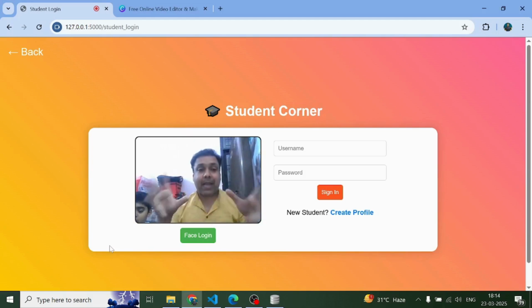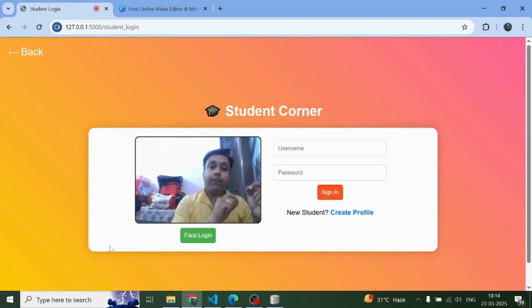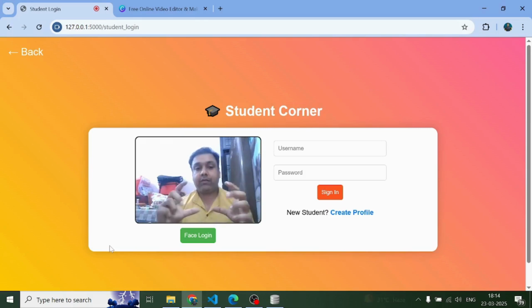So with this application you can see how AI or face recognition can be used for making the examination system more secure. And automating the examination system is also possible with the help of these kinds of things.